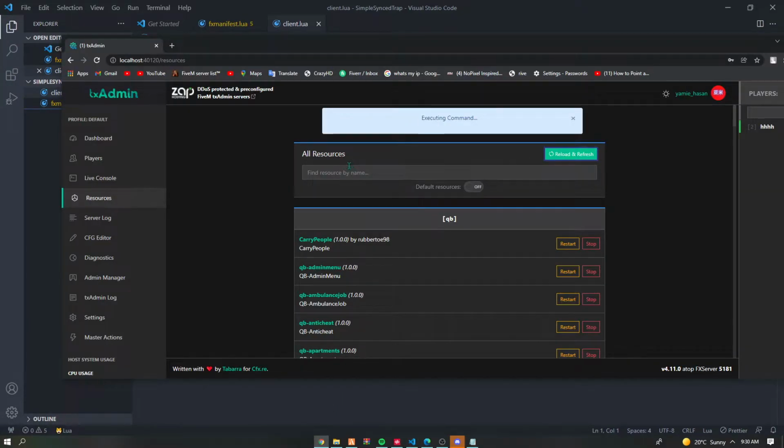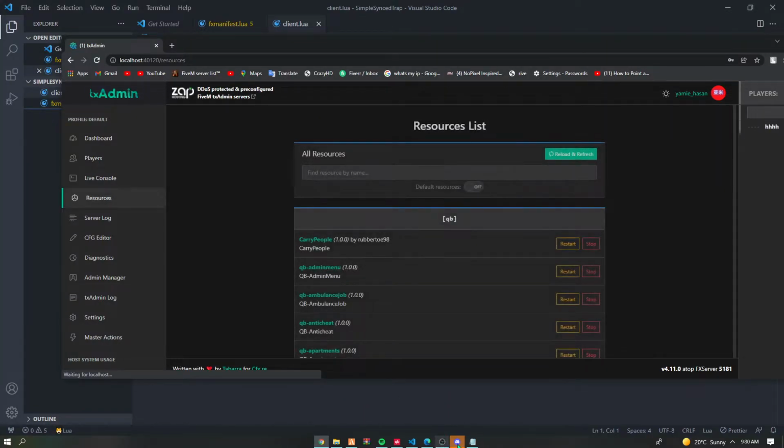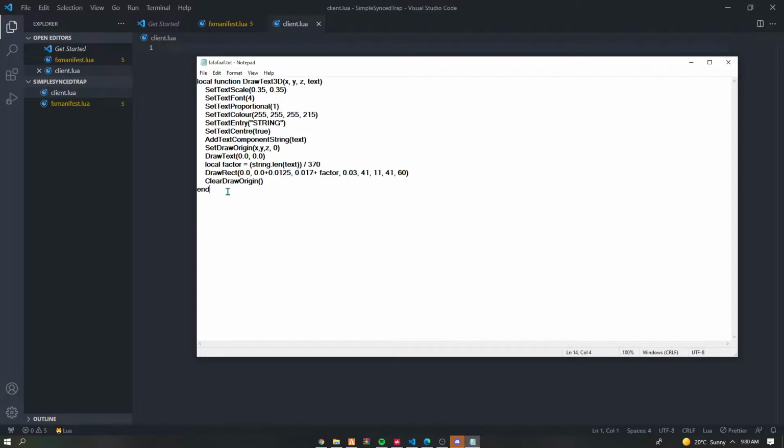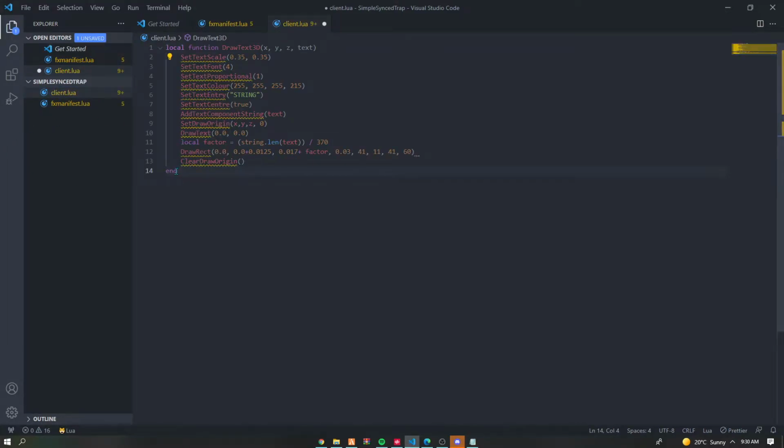So let's see if our script works or not. We named it simple synced trap. I mean, it starts. Yeah, it starts, so it works. Right. So I have a function here which is gonna create 3D text, and we're gonna be using this. So let's just paste it up there. And also, the source code is gonna be linked down below in the description to my GitHub. Yeah, you guys can get it from there if you want to.